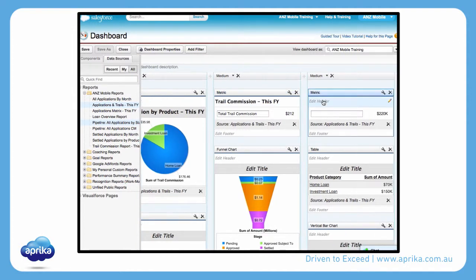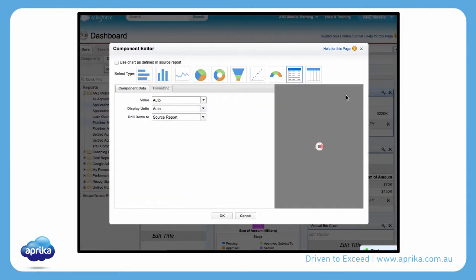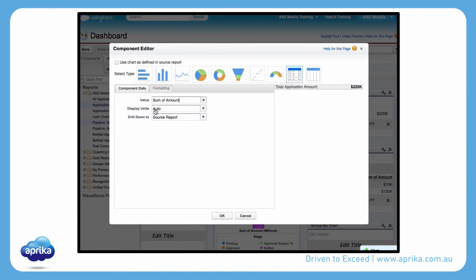On the other metric chart, let's get this one to show us the total application amount. In the value, we need to choose the sum of the amount, and in this instance, let's also show the whole units.